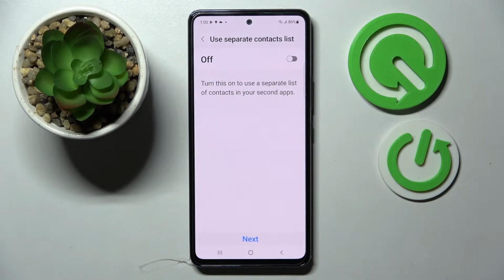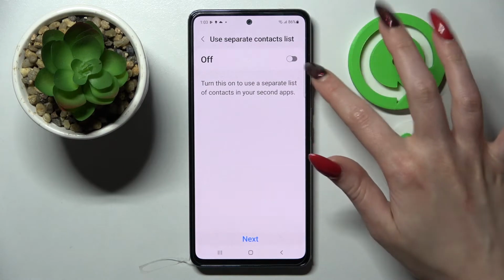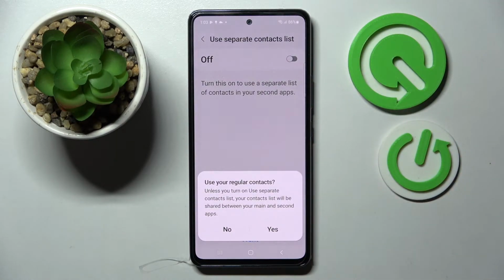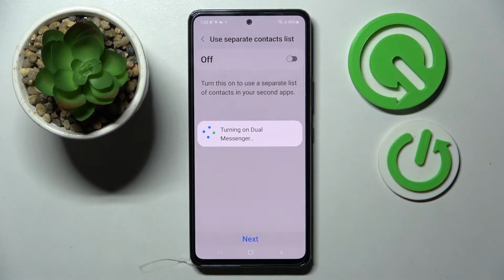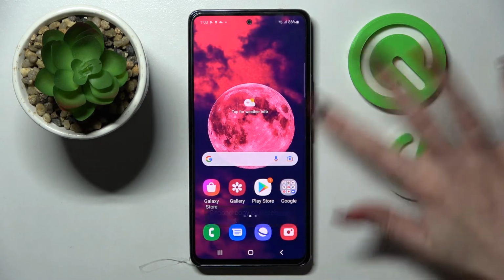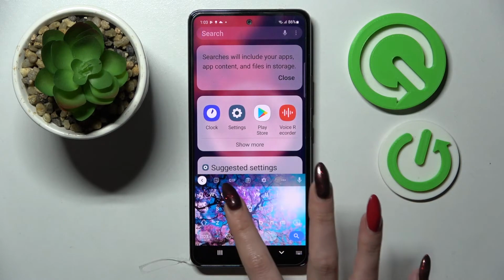After that, you can also use a separate contact list by clicking on the switcher and tapping on Next. I don't want to do that, so I will go with Next right away. Select Yes. And now, after a couple of minutes, or seconds in my case, as you can see, Facebook was successfully cloned.